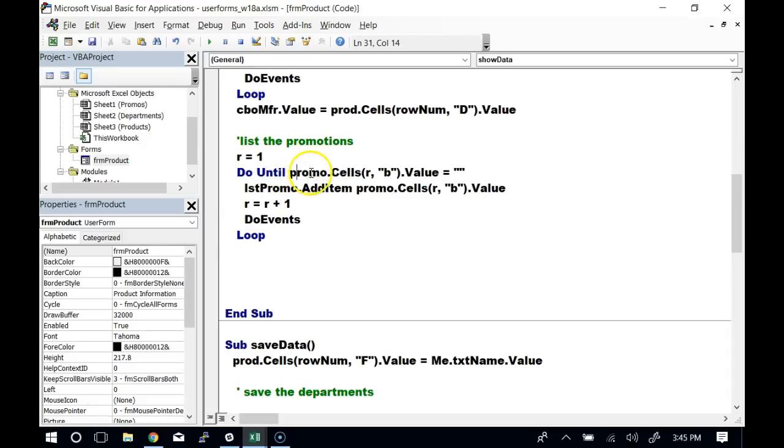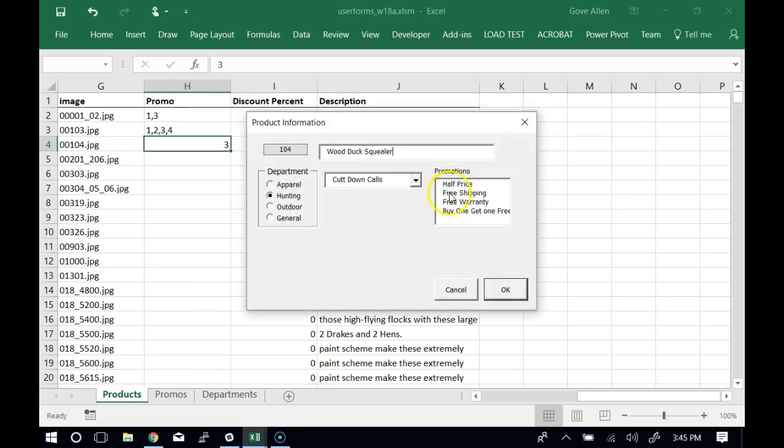So now we're going to loop across a set of cells. We're going to know that it's time to stop because we bumped into a blank cell. We're adding items into our list box, and we're reading them off of column B. That should be pretty good. Let's go ahead and run this, and we should see the list of our promotions now showing up in that list box.